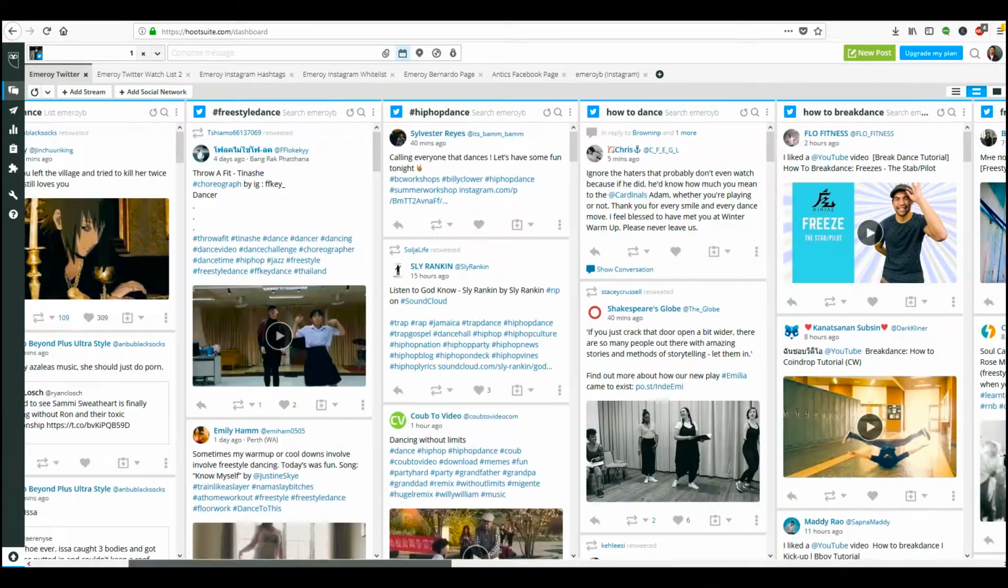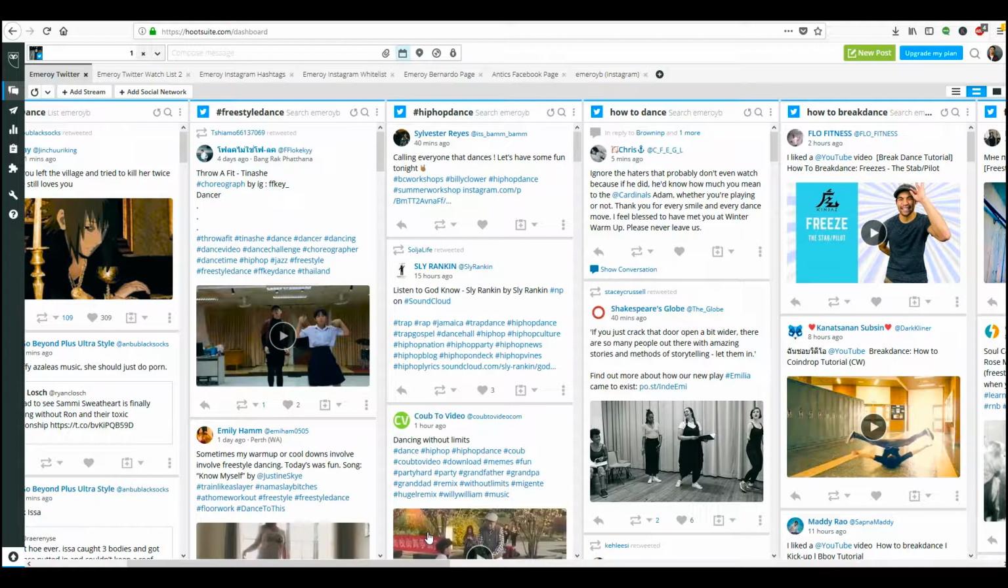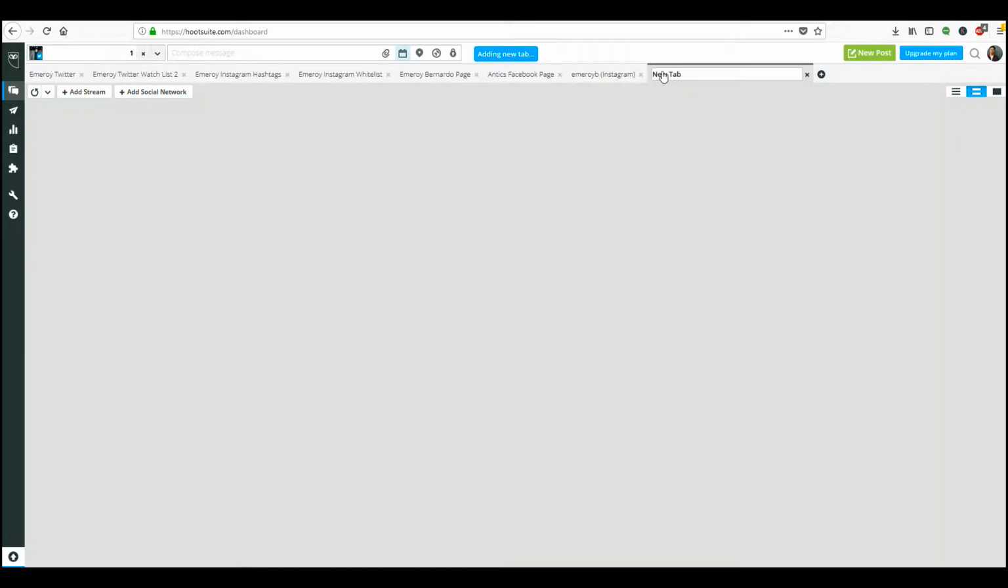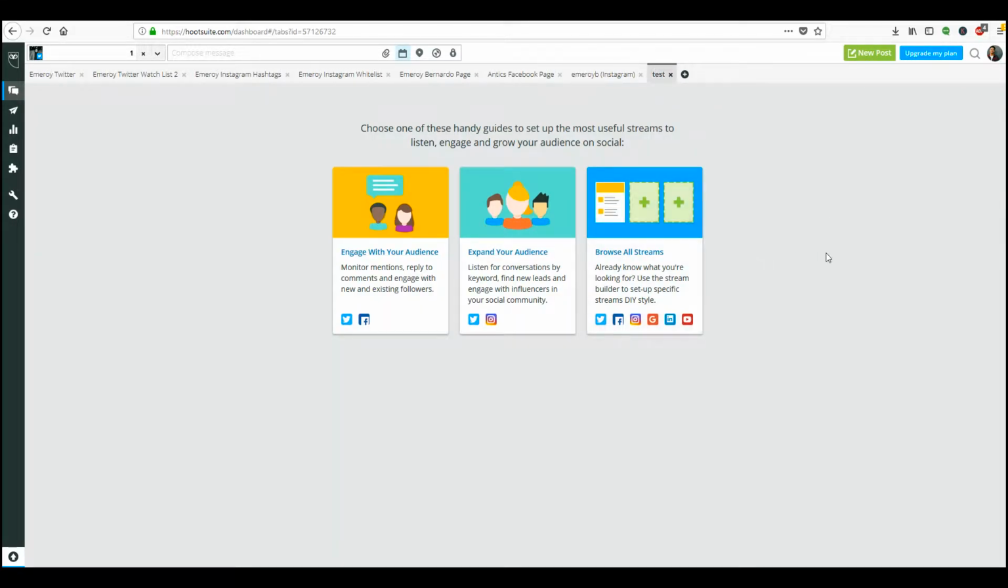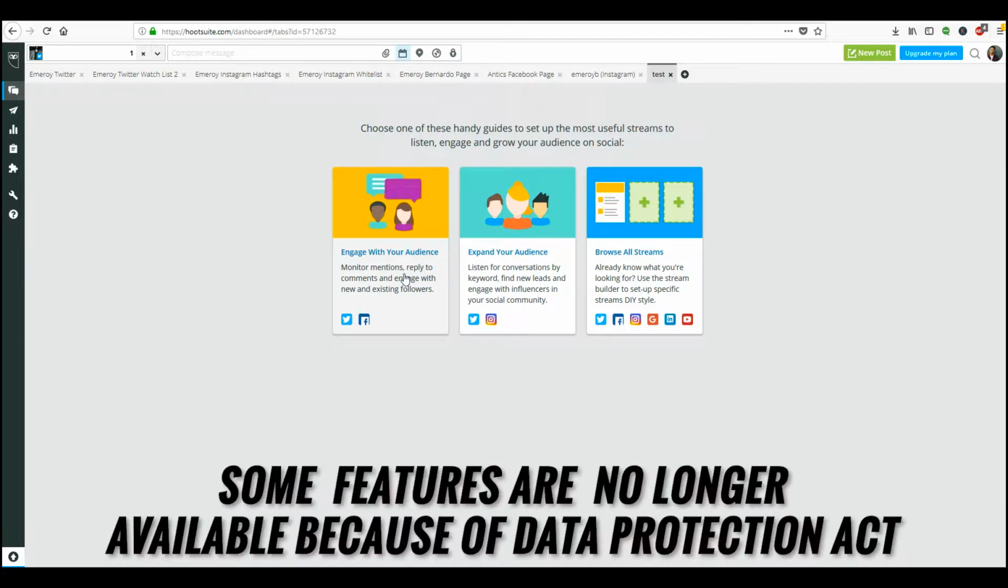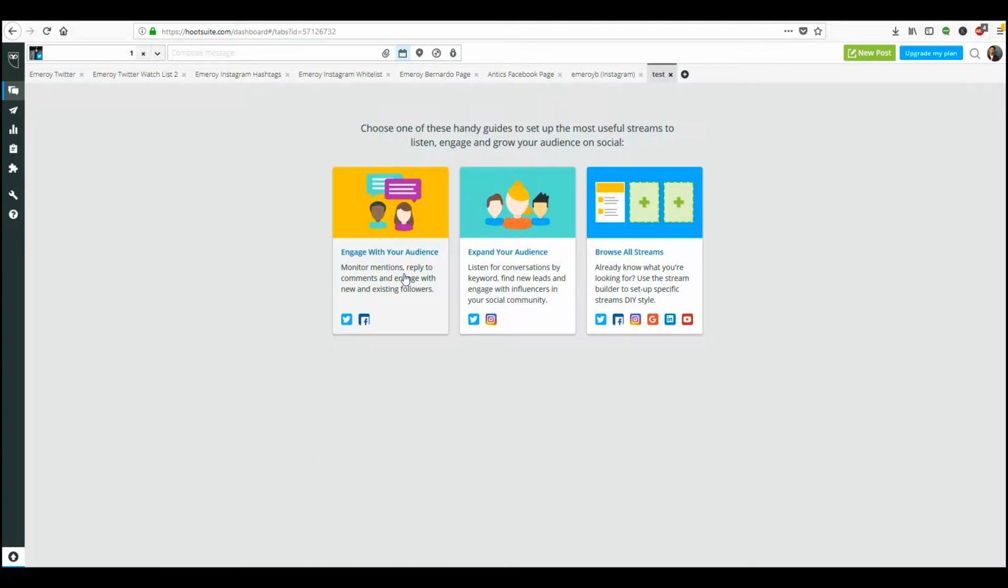It feels a little overwhelming because there's a lot of stuff coming at you all at once. But generally, when you set up the account for the first time, this is how it looks. When I create a new tab, test, this is how it looks the first time. It gives you an idea of what you want to create first and shows you which capabilities it has. And because of the new Data Protection Act, a handful of things that were available before aren't anymore.